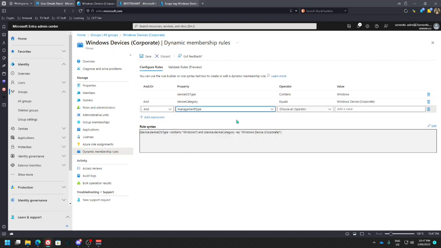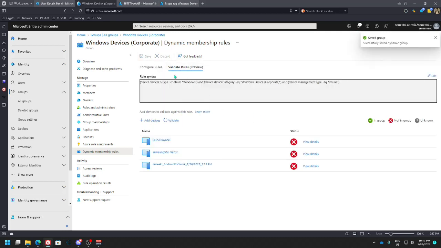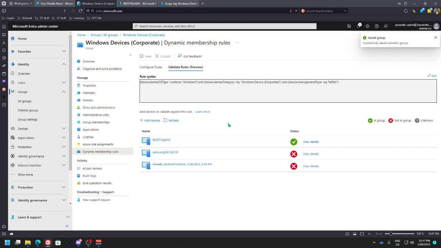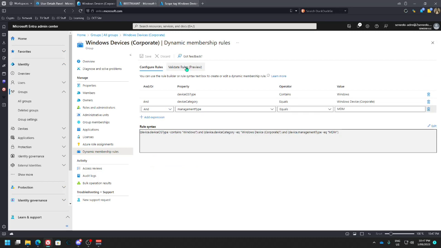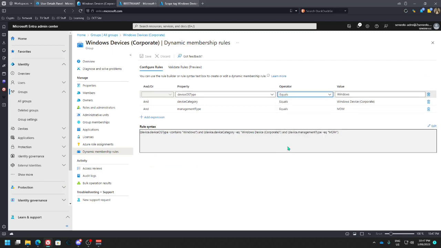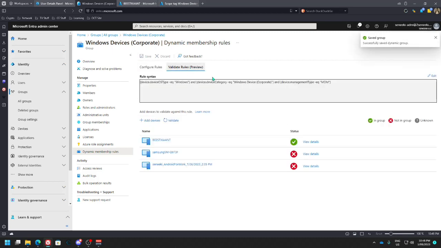Now, management type, I'm pretty sure you just put Intune with that. No. There you go. And management type MDM. Now, sure, yeah. So you can have that equals as well. So that, it's harder to spoof the OS type.